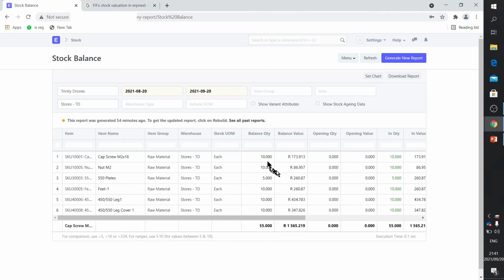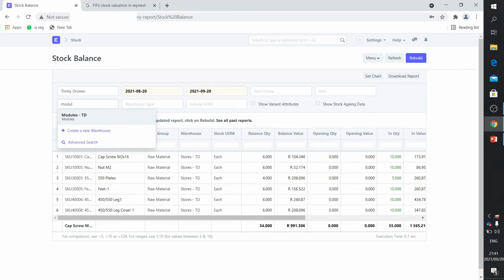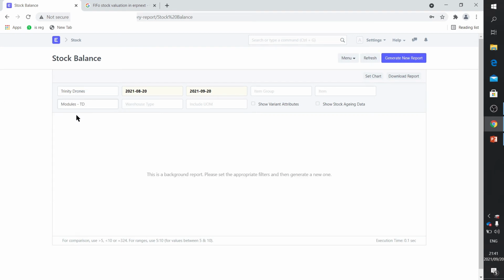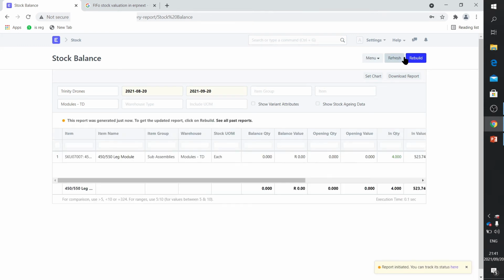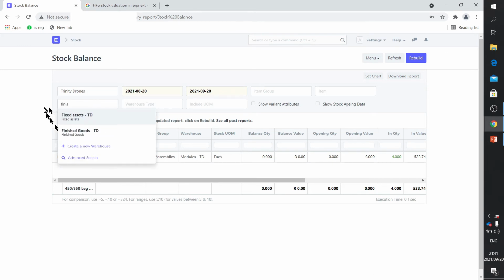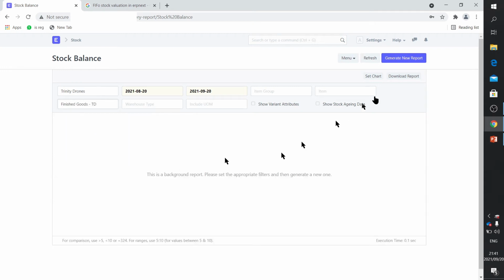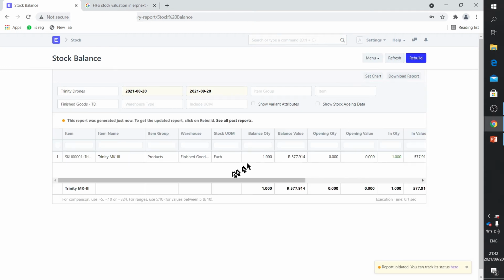Because we did previously have 10, 10, 10, 5. Let's just regenerate that. So we've got 6. We used 4 of these and then 1 of this. All right, so that's correct. The modules warehouse. Oh, we've got to generate the report. We did have 4, that's now 0. So in the finished goods, we should have 1 product. There we go. All right, so now what we'll do is we'll have a look at all these valuations.